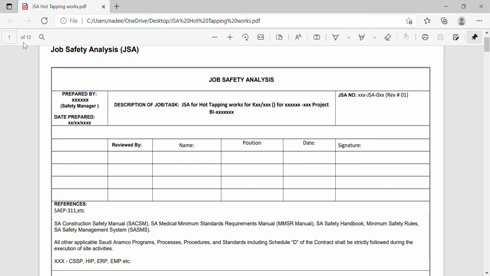Okay, and then the date, and then here you can see the description: JSA for hot tapping work, with the number of the hot tapping. All hot tappings have a number, so you have to obtain that number and mention it here. All hot tapping will have a separate JSA. One JSA cannot be prepared for several hot tappings. Here you can write the JSA number.